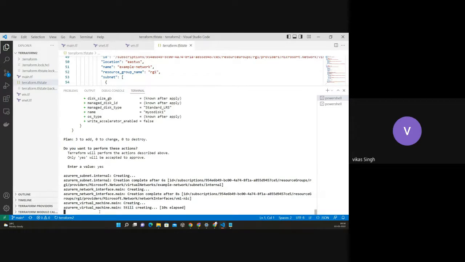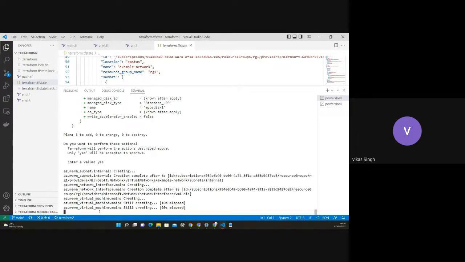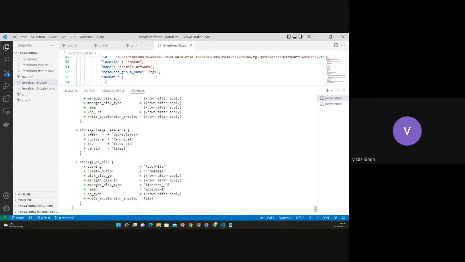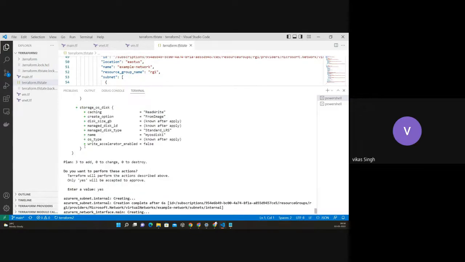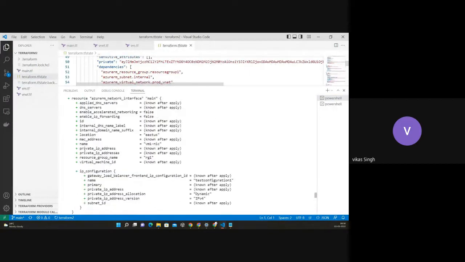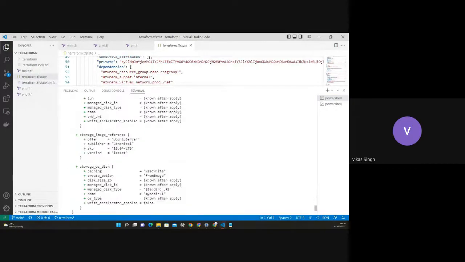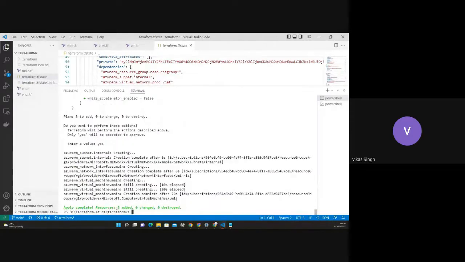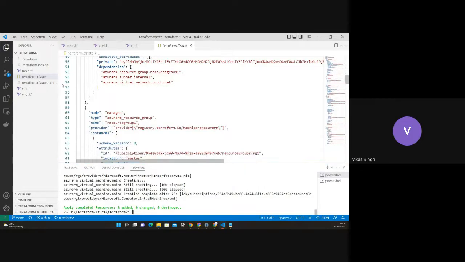Based on that, it will give you an output of what resources it wants to create. You can review that plan. It is going to create these many resources. Wherever you see a plus sign, it is going to create a new resource. You can see 3 resources have been added.